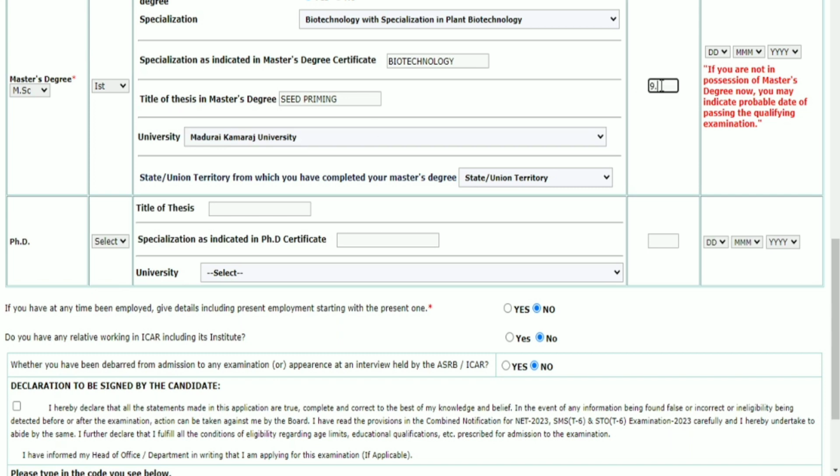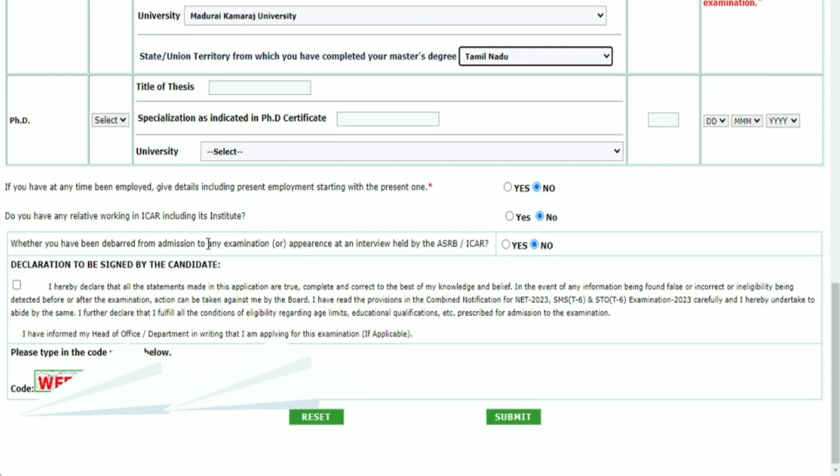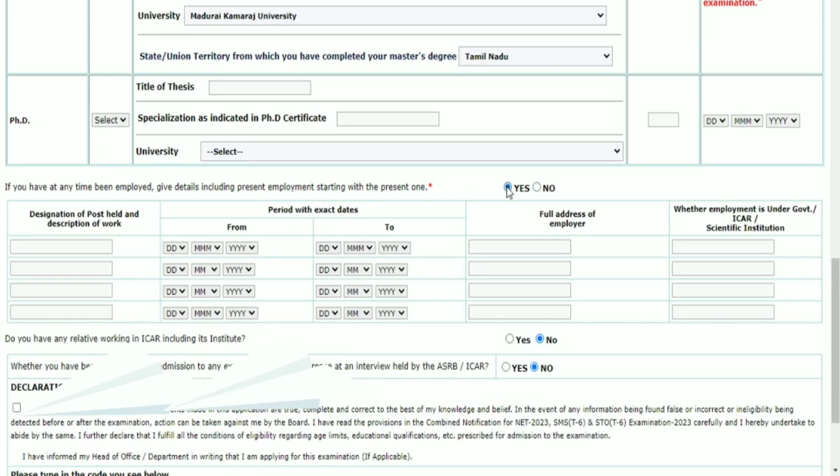Next, they will be asking you to type the title of the thesis. Next, in which university and the state where I had completed my master's degree. Okay, so if you are in the result awaited category, they will be asking you which date you will be completing your master's degree. And if you have done your PhD, they will be asking you about the title of your thesis, specialization, university, and whether you had previous employment in any ICAR institute.